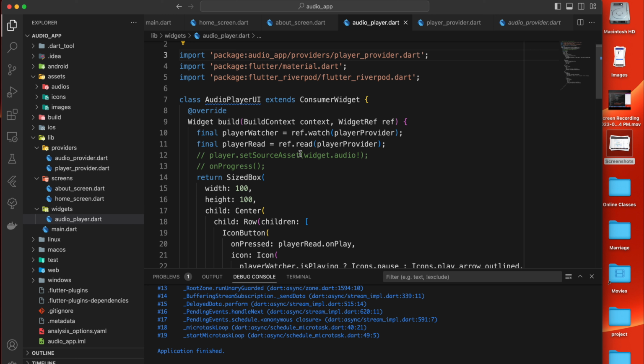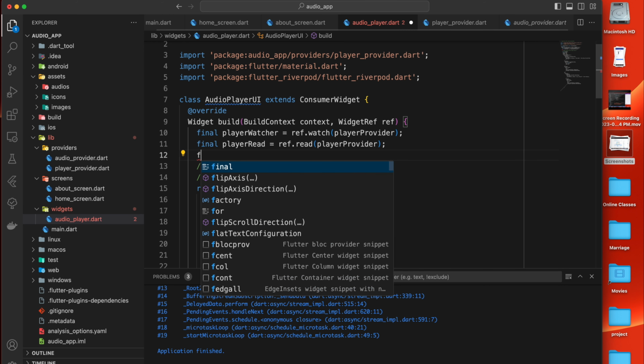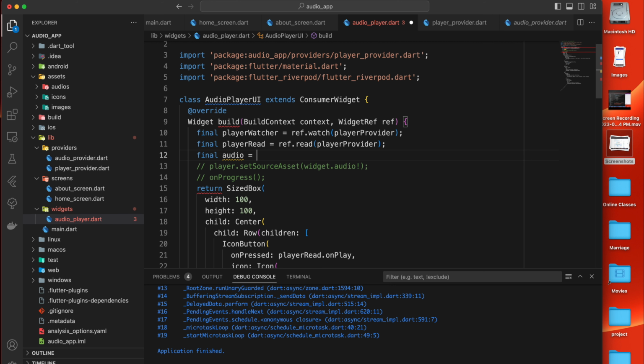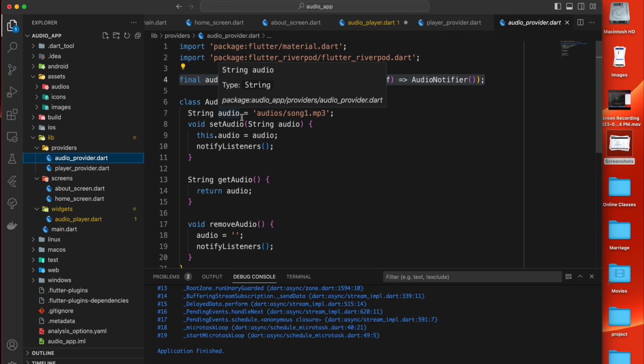So now we need to observe the audio data in this section. When we need to observe the audio data, for that purpose the audio observer is also required here. So this time we can use ref.watch to set the audio provider. So this audio player provider can get the audio data through this audio provider. And we can also see the audio provider. So this is the audio provider, and we can see the audio through this process.